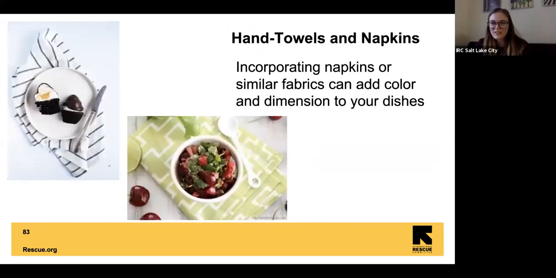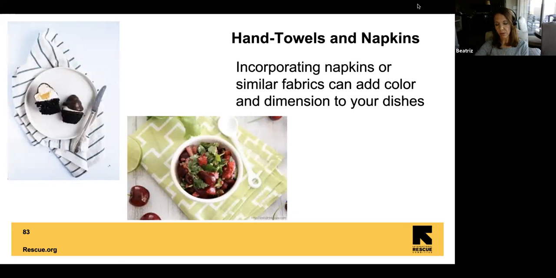So another kind of interesting prop you can use is a hand towel or napkin. Incorporating these with fun colors or fabrics can bring new life to your dishes and make them more colorful on your feed. Y bueno, algo que también pueden utilizar son las toallas de cocina o servilletas, que pueden añadir un poco de color y un poco de consistencia, ¿verdad? Y le pueden dar vida a su fotografía.